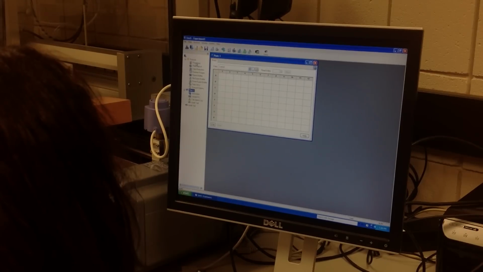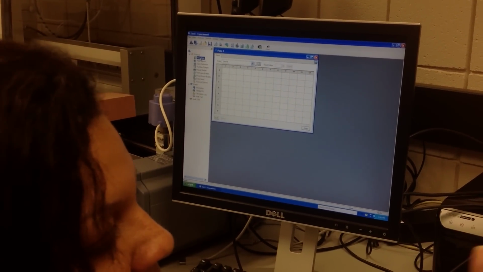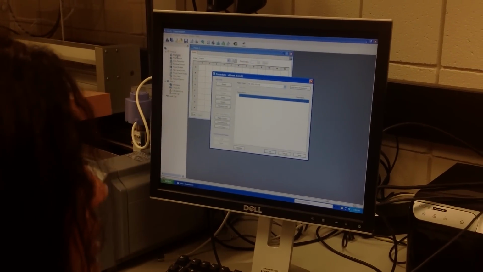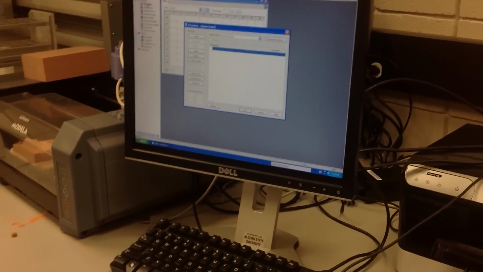The first thing you need to do is double click on procedure, and that's going to tell the machine how far on the wavelength you want, what the steps should be. Anybody got a pen?